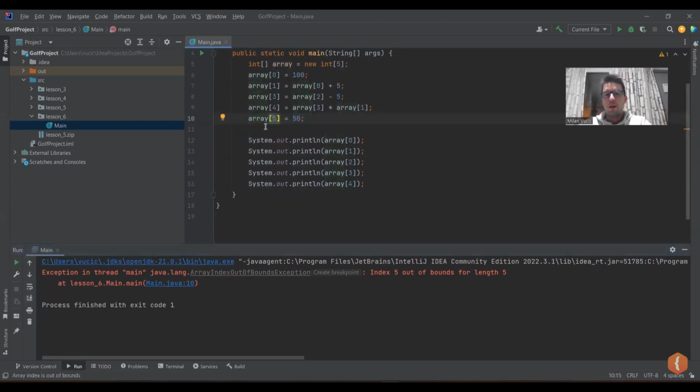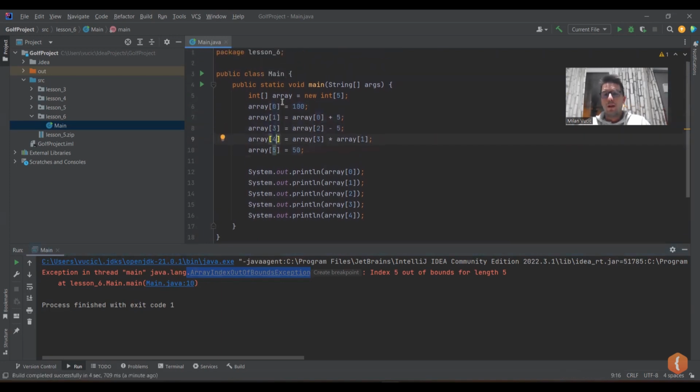And where did it happen? Well, here. What's the name of the error? Array index out of bounds. So you have to keep in mind all of these indexes that you pass here have to be in bounds for that array. So for this one, the indexes are from 0 through 4.